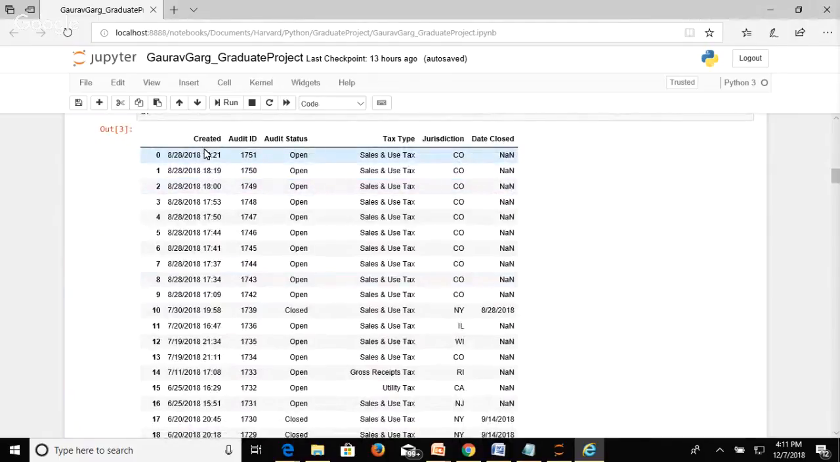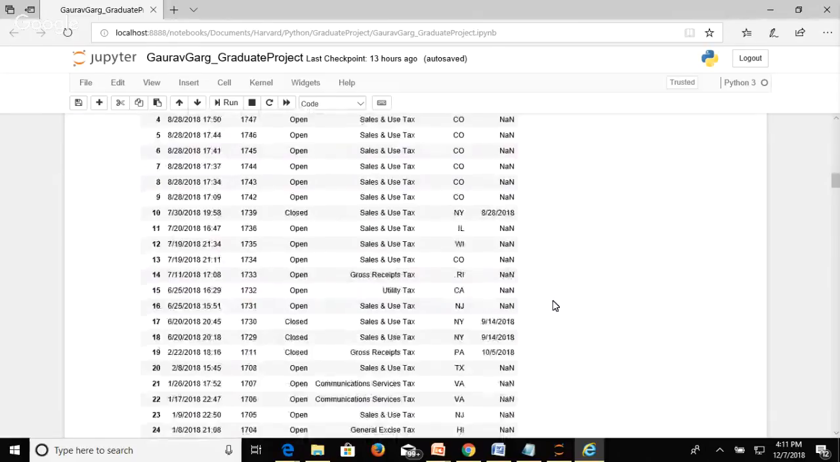The first column is when the audit is created, followed by a unique audit ID provided by the system, the current status of an audit, the tax return or the tax type that we are getting audited for, the state that's auditing us, and the date when the audit was closed, if the audit is closed.